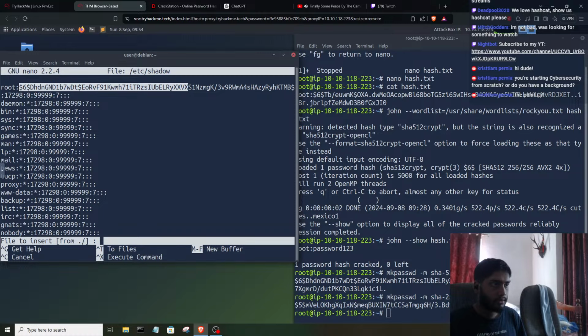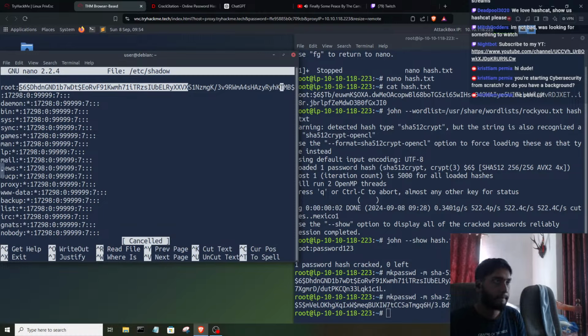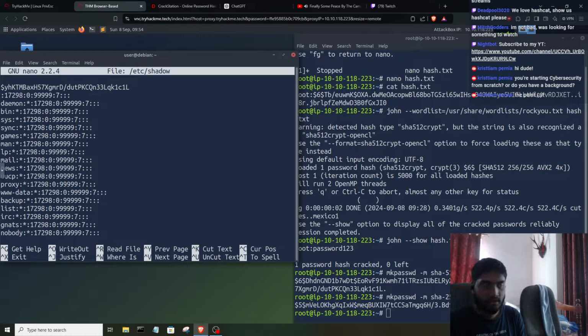No, cancel that. Nano is so much better to edit stuff, by the way, compared to Vim. Last time I used Vim, I got lost, bro. Nano is actually a lot easier to use.